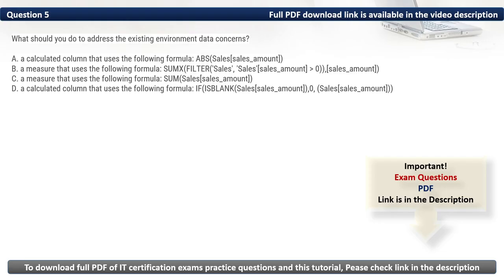Then we have C, a measure that uses the following formula: SUM(Sales[Sales Amount]). It simply sums all values, including negative ones, without filtering out incorrect data. Then we have D, a calculated column that uses the following formula: IF(ISBLANK(Sales[Sales Amount]), 0, Sales[Sales Amount]).